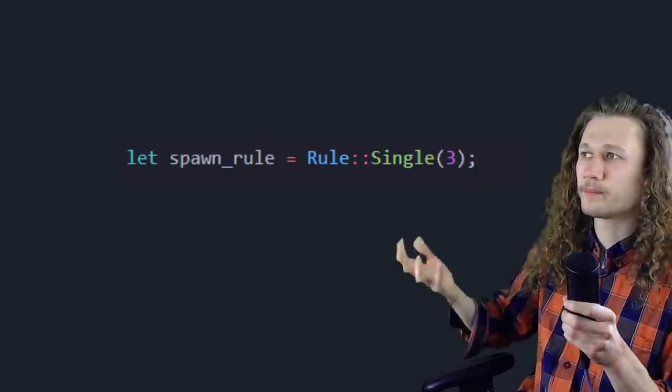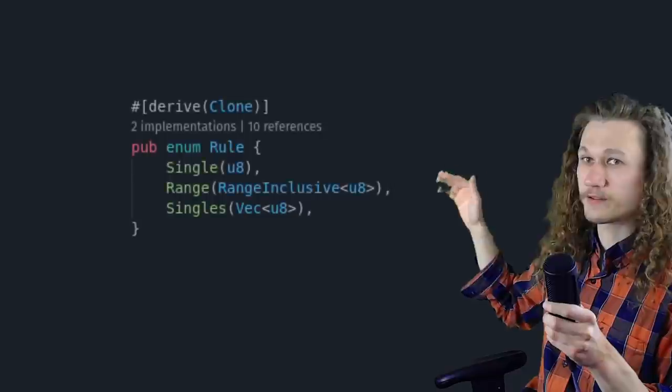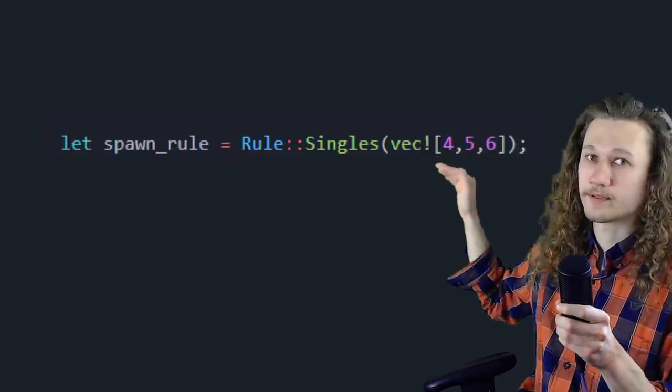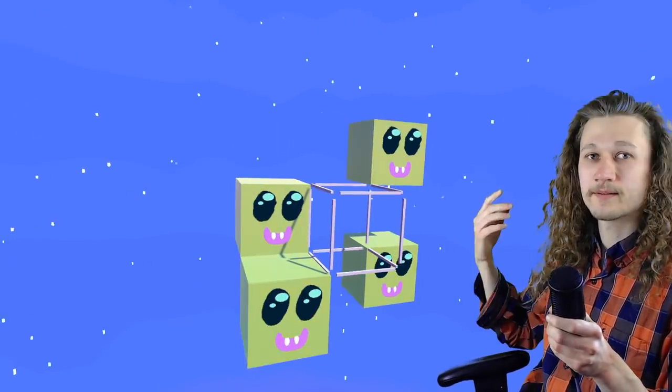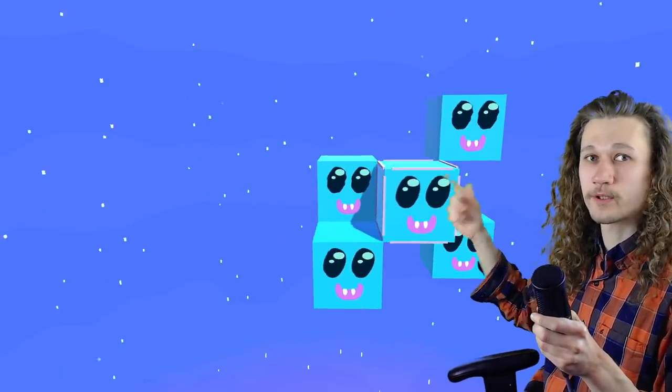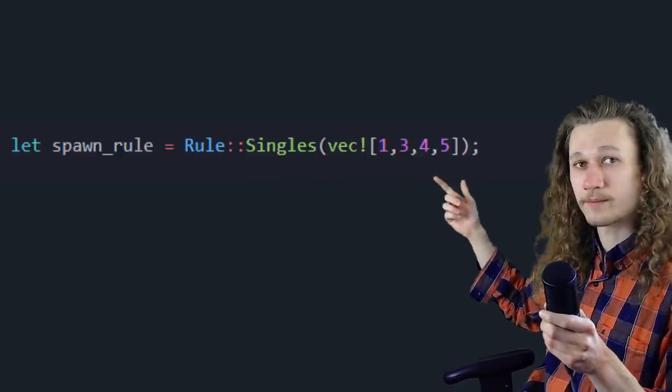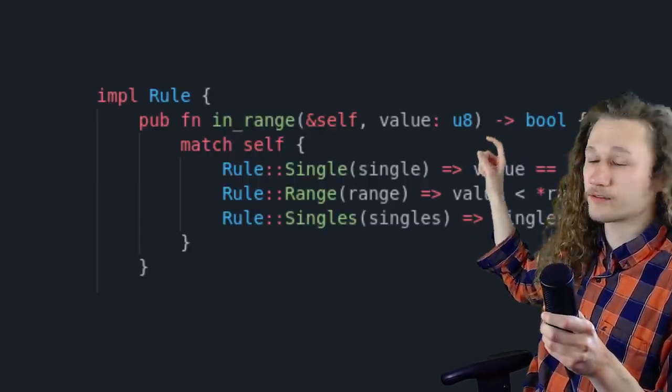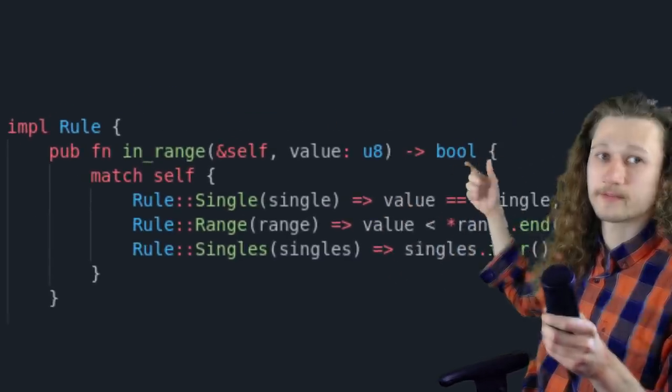Or if you have a more complex rule where you have a lot of different numbers, you can specify all of the numbers specifically with this variant. This is very convenient to use, but it is mind-blowingly bad for performance. Let's say we're running the algorithm and we need to figure out if a cell should come alive. Let's say the cell comes alive if it has 1 or 3 or 4 or 5 neighbors. We provide the neighbor count to this method and it tells us if the rule is applied.